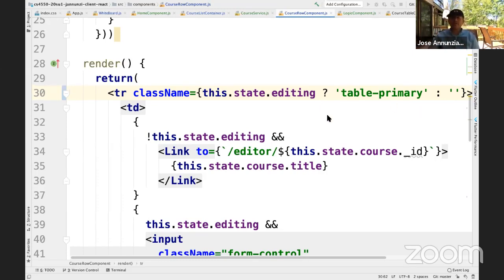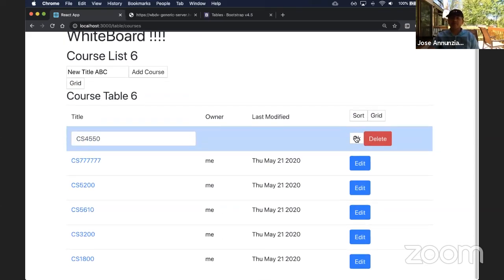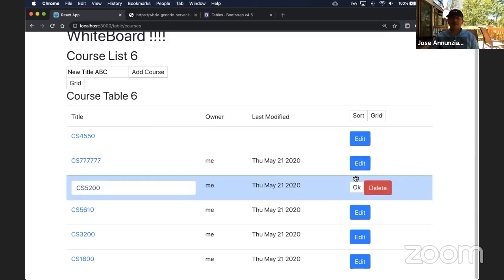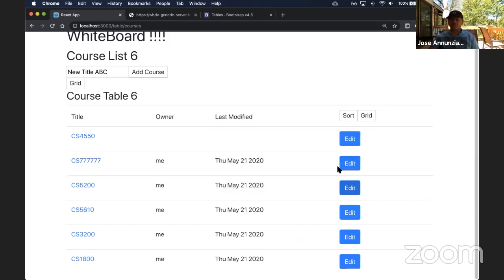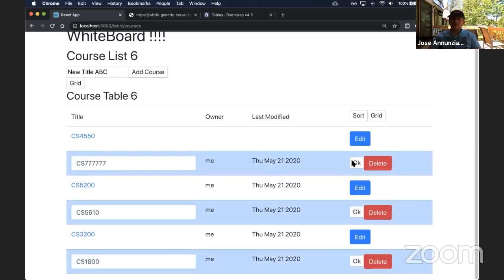So let's take a look at that. If we click on edit, there it is. Notice that it's being highlighted, and when we say okay, it unhighlights. See that? So that is a mechanism we can use for that. You can highlight several of these, make changes, and then say okay and dismiss them.